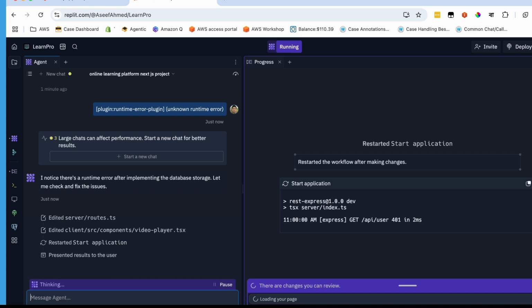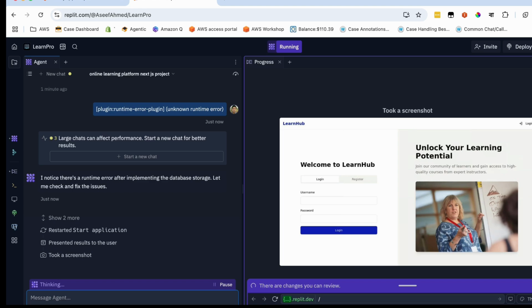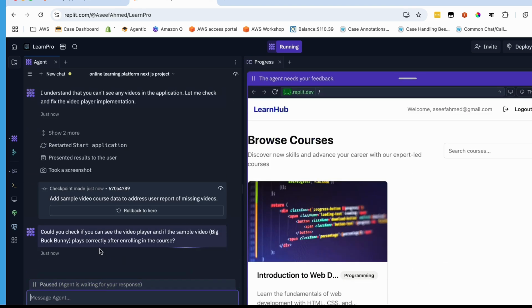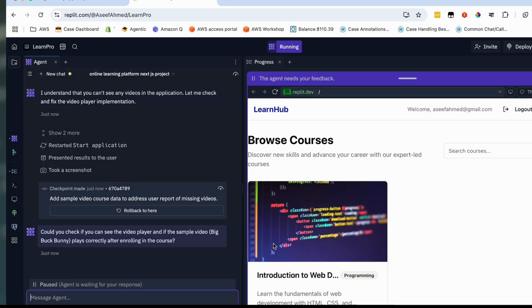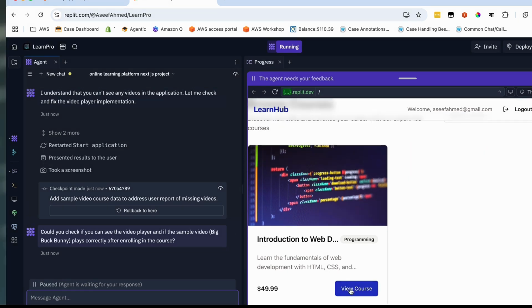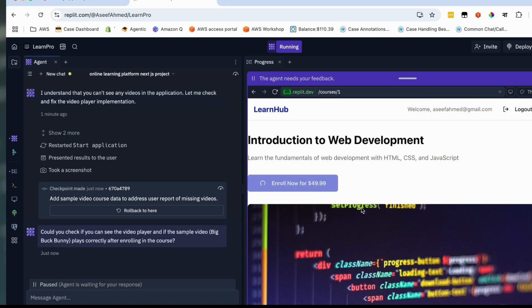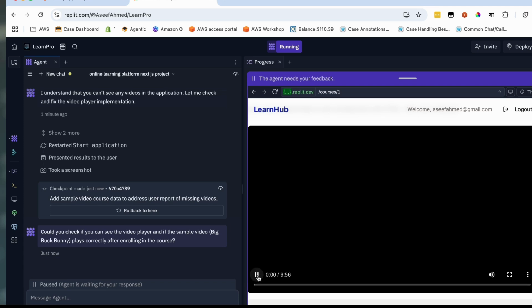Now it's restarting the application after taking another screenshot. Wow, seems it's also created the home page as well with a dummy course. Great. This is inside the course. Checking if the enrollment thing works. Okay, yes, the video player works well.